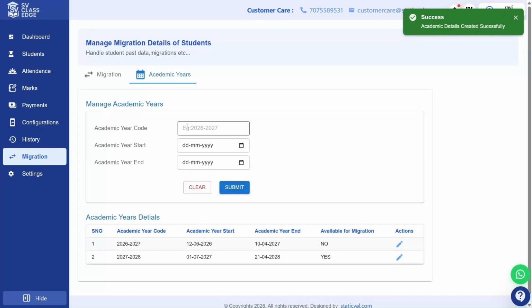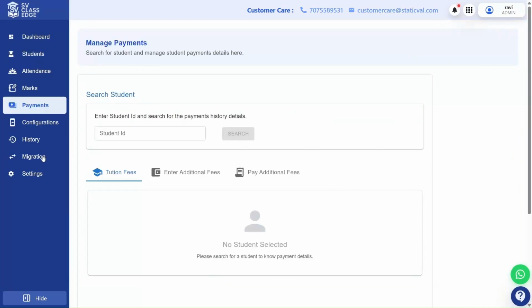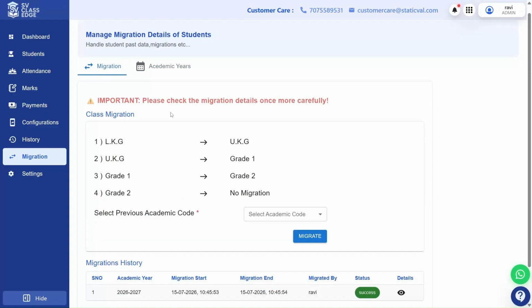And now whatever operations you perform on students, like marks, attendance, and payments, will get saved under the new academic year that you configured just now. Under this one, all the details will be saved if you do any operations on the students regarding the marks or payments or attendance. In this way, you should perform the migration and you can see the details of the students in the history.